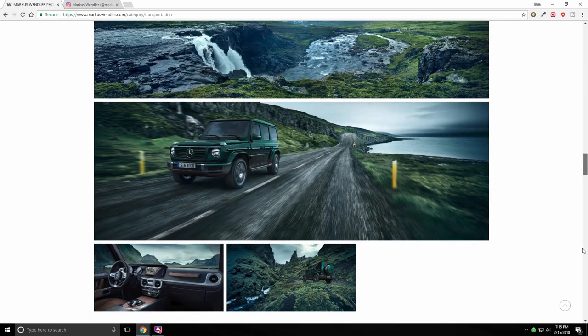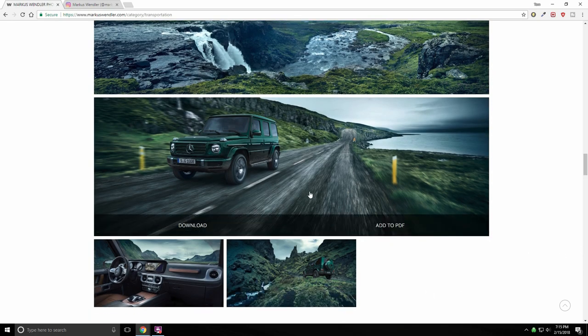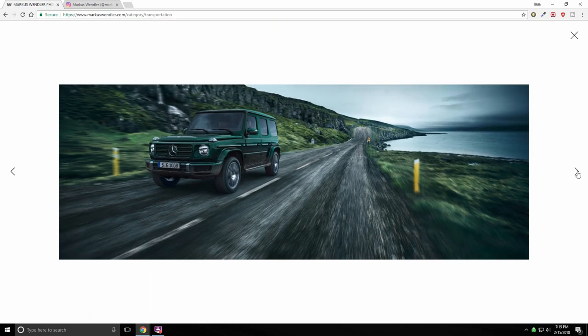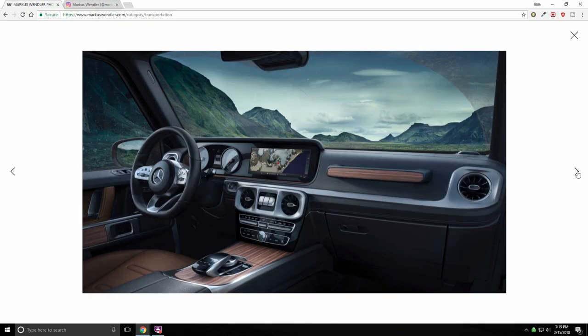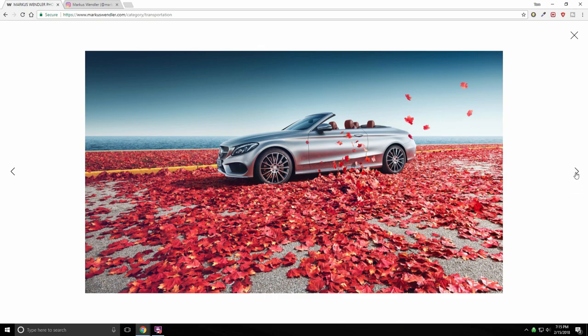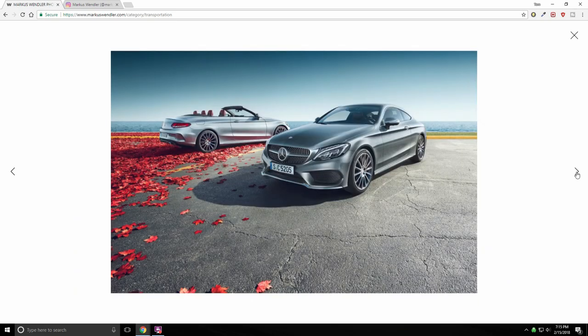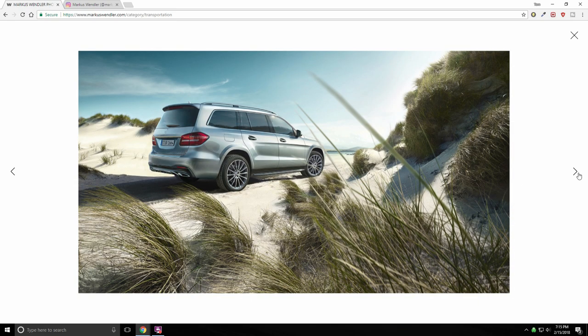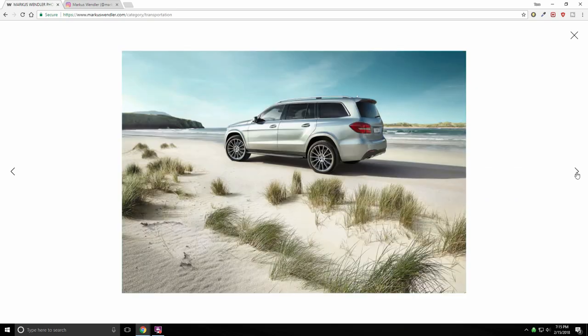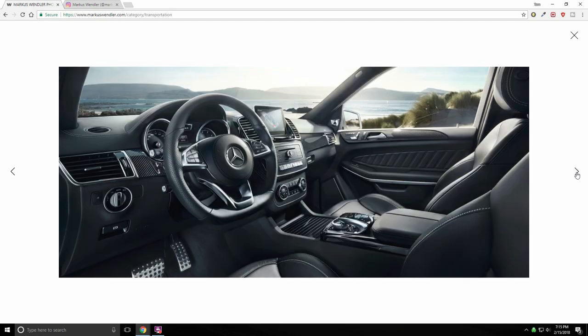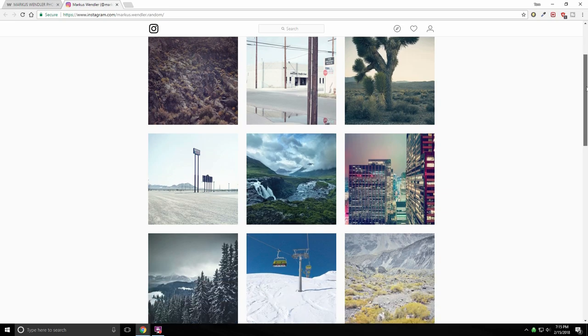Next photographer would be Marcus Wendler, and he does a lot of advertising work. He does have a lot of advertising and editorial clients. He's based in Hamburg, and he does a lot of work with Mercedes. But along with that, he does have a unique style. It's something I really admire. It's really nice. But check out his work. Like I said, a lot of work with Mercedes, but he does have a lot of other examples of his work on his website as well.